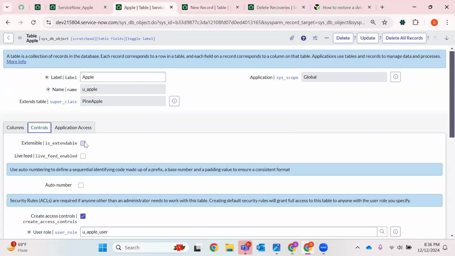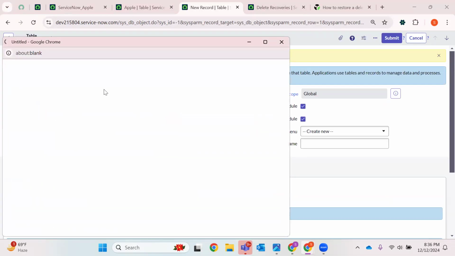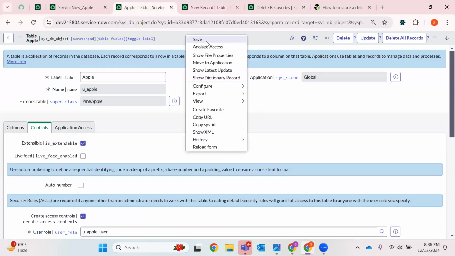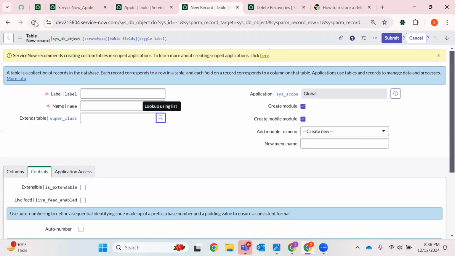But if I make it extensible, if you search it here, I haven't saved it, right? Let me save this. Come here, refresh your form.